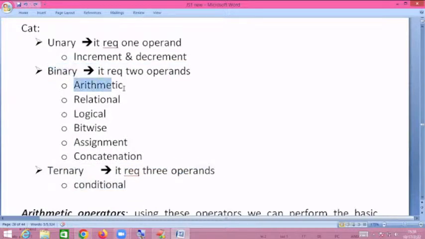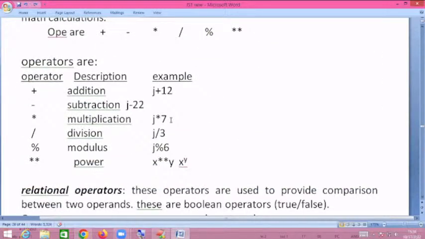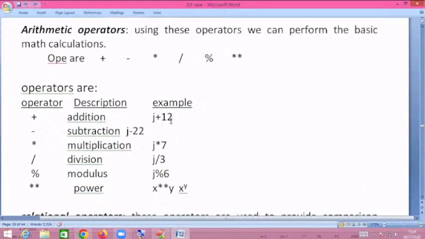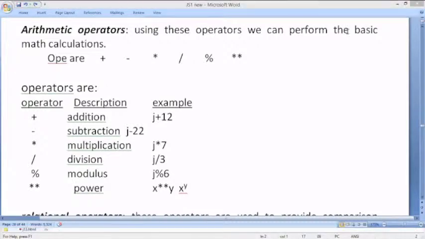Binary operators, arithmetic. The operators list and theory part, everything is available in the documentation, sir. But typing all these points takes time. I already uploaded it together, just refer there. And short points I'm showing directly in the program.